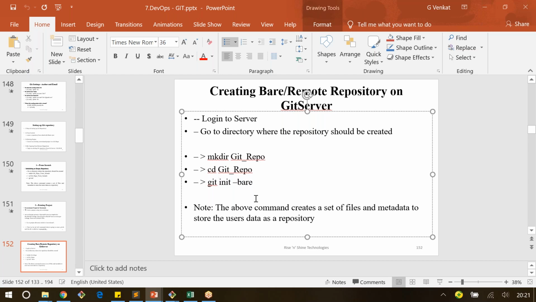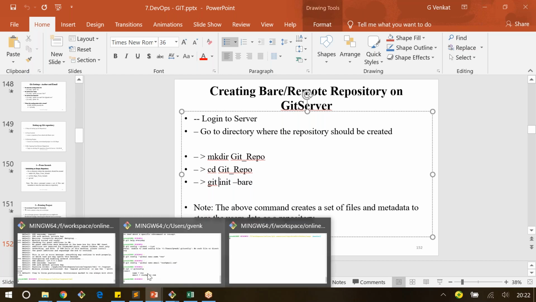Suppose in the same system we can create the local repository, and in the same system we can create the bare repositories also. But how do I identify which one is the local repository and which one is the remote repository? That's what we were trying to understand, verifying the repo directory.